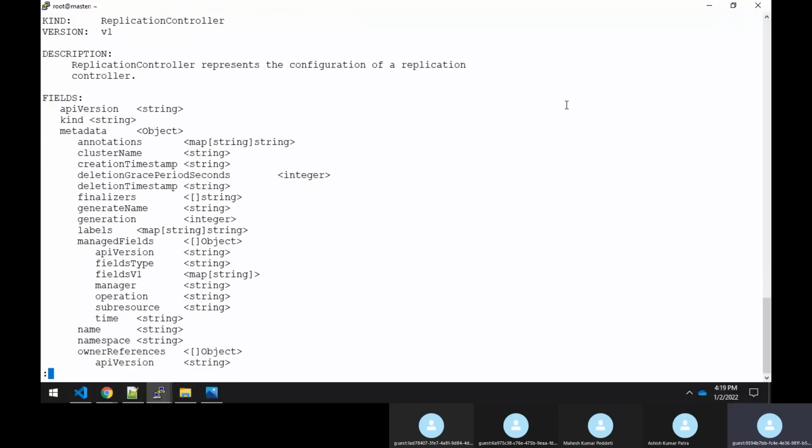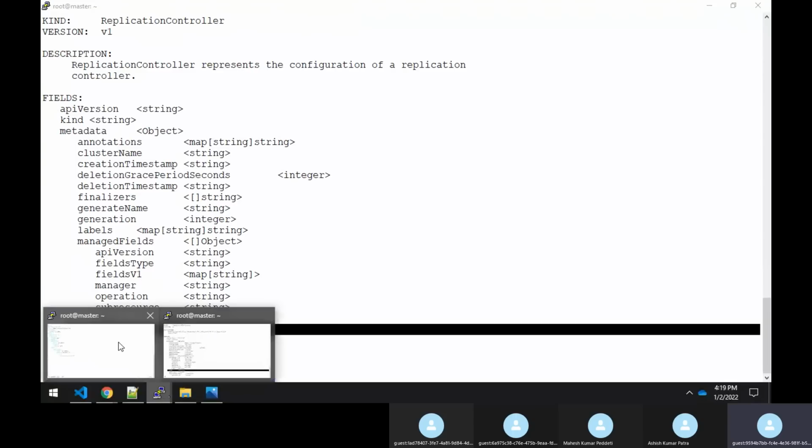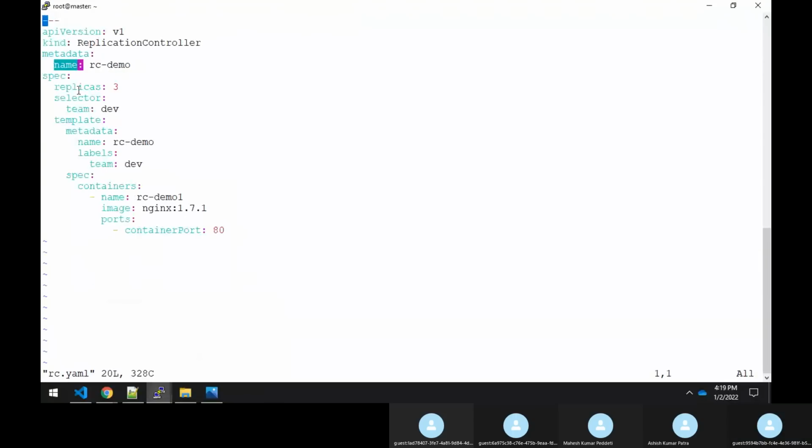For example, you have an API version, a kind, a metadata. Under metadata, there are so many fields. I don't want to use all the fields, but a few important things that I want to use, something like a name. So here I'm using a name. What is the pod name we need to create whenever the pod is getting created? I'm creating it with the name rc-demo, replication demo. Okay, fine.